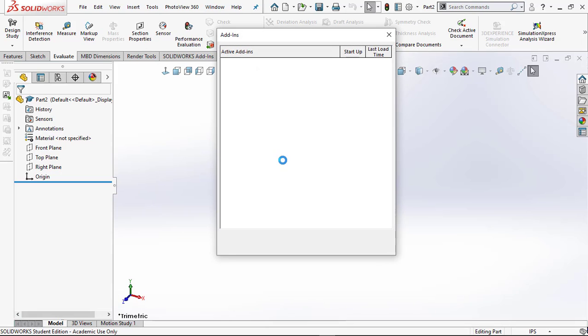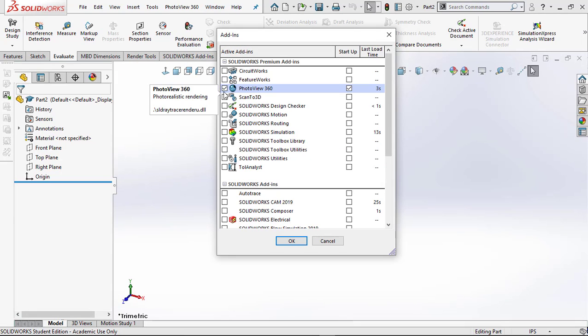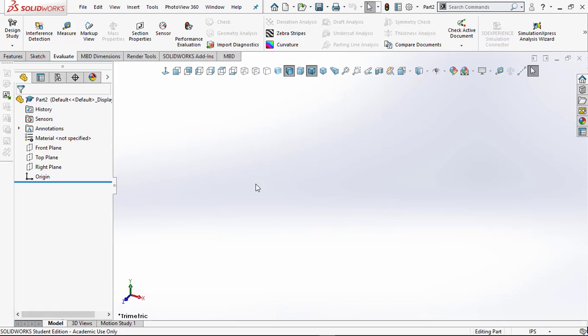Let's go back to that one more time. Click on this here and then click on this every time you start up, so that your Photo View 360 is up. Photo View 360 is for renderings, for putting decals on your part, and creating custom files that you can use for your portfolio or whatnot. So we'll cancel that out.